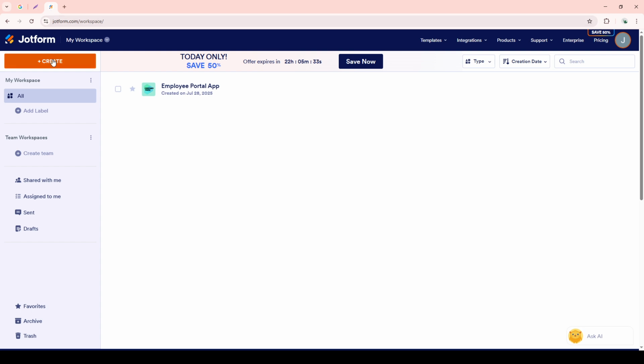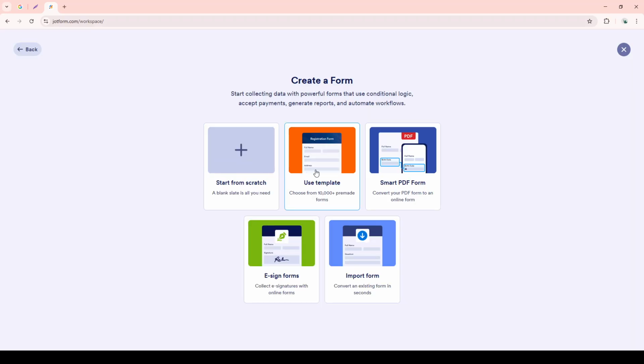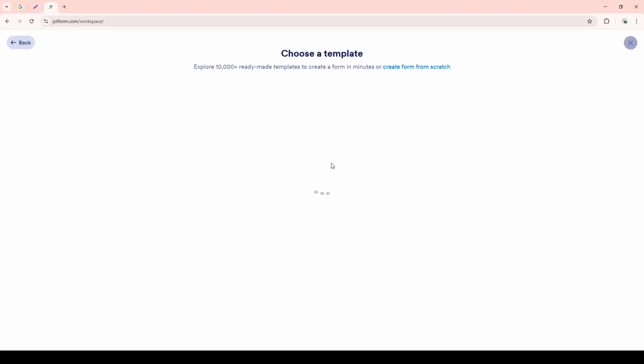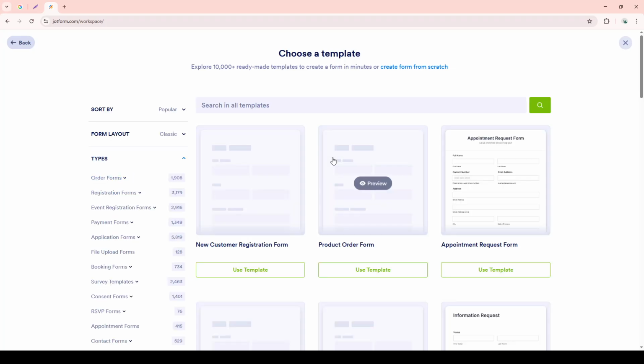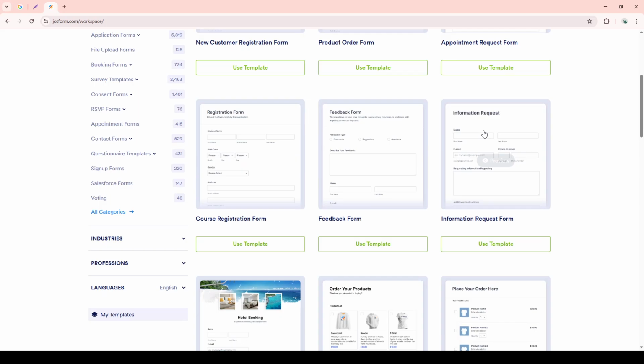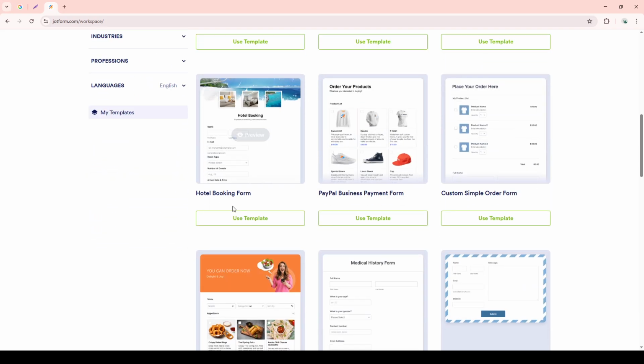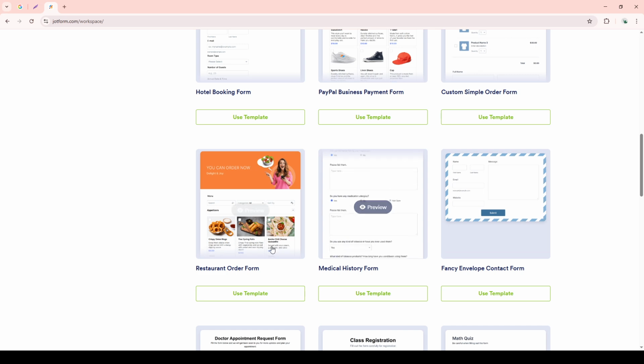Now that you're inside, you'll want to choose Form from the dashboard. Here you'll be faced with a choice: starting from scratch or using one of the many form templates Jotform has to offer. If you're looking for something quick and easy, templates can be a lifesaver. Jotform hosts an extensive library tailored for various needs, be it reservations, registrations, or feedback collection. But if you have a specific design in mind, starting from scratch is a great option as well.